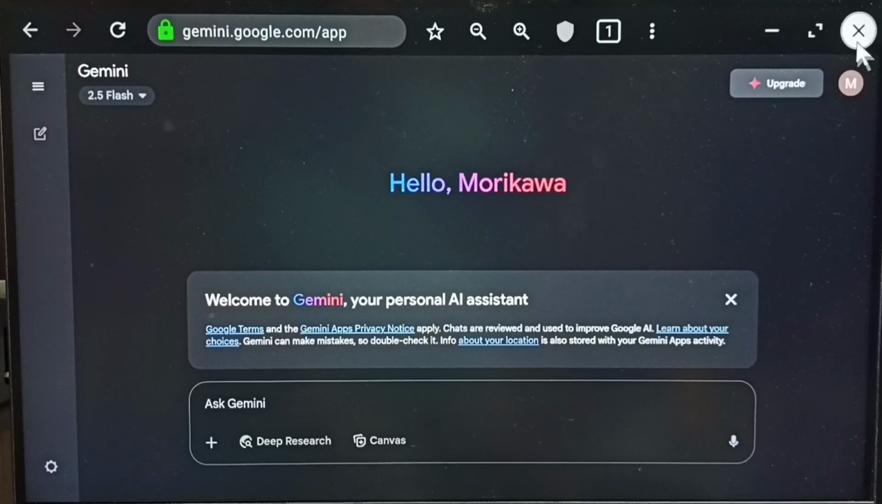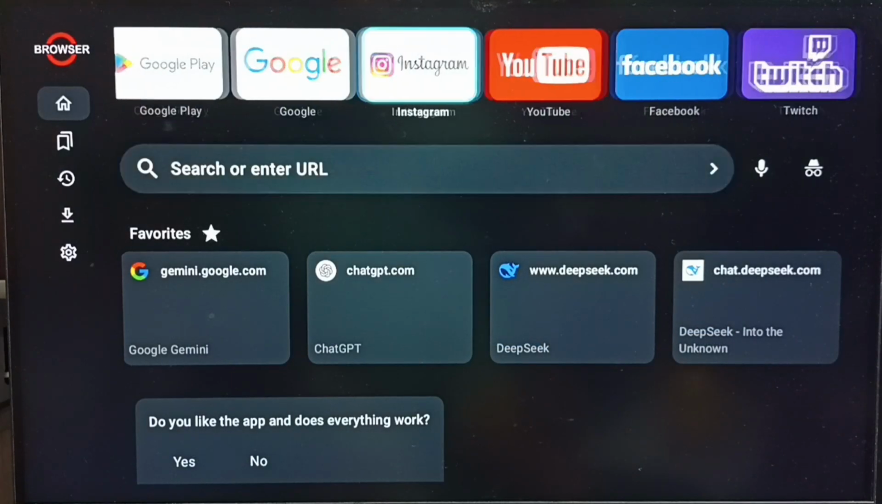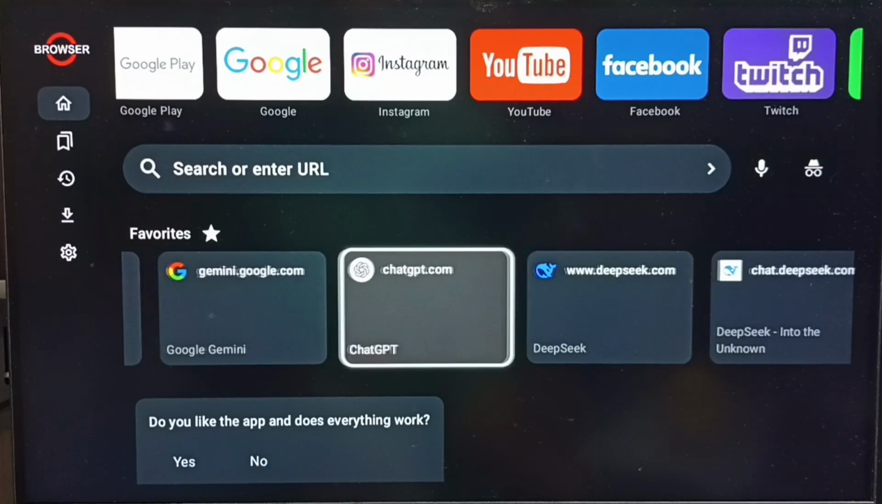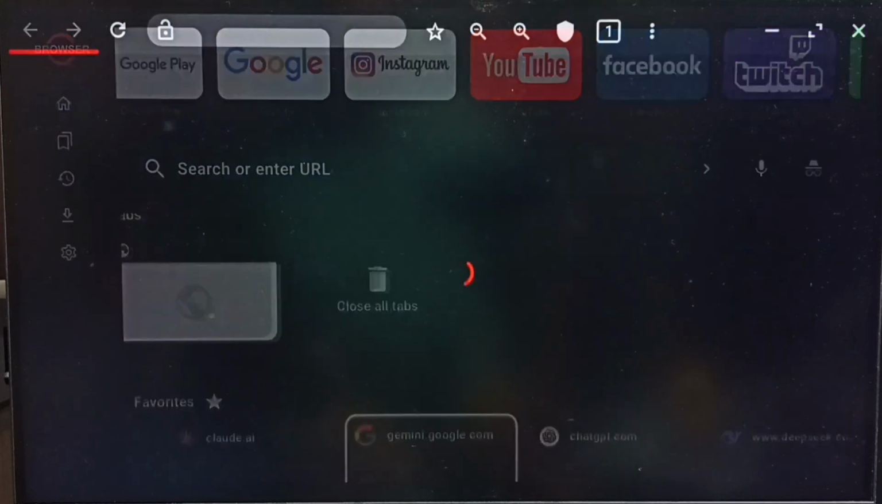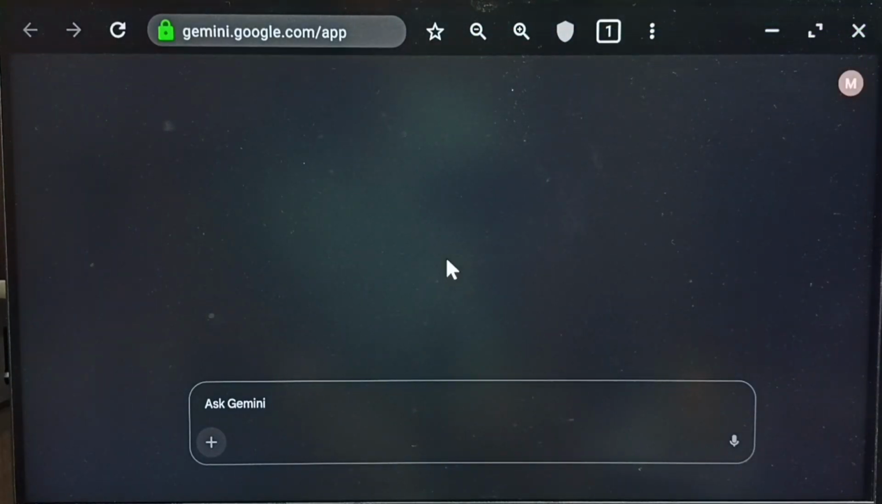Then close this tab. Go to home screen. Here in this home screen, under favorite section, you can find icon of gemini.google.com. Later, if you want to go to Gemini chat screen, you don't need to enter full URL. You just need to select this icon. It will directly open Gemini chat screen. Here you can ask questions.